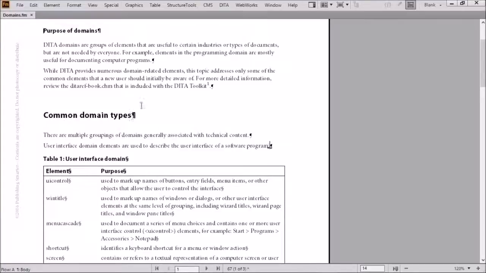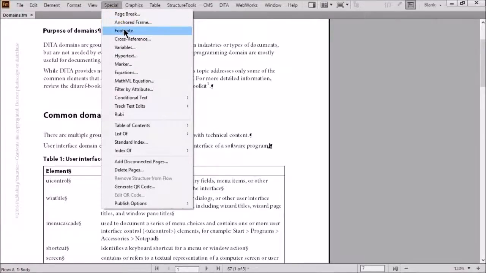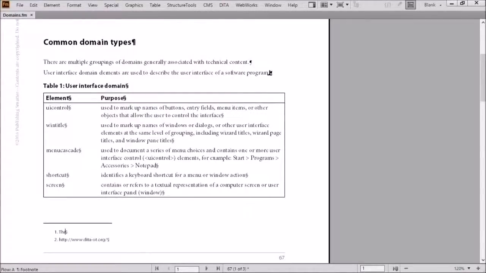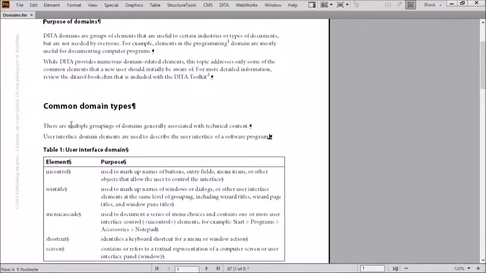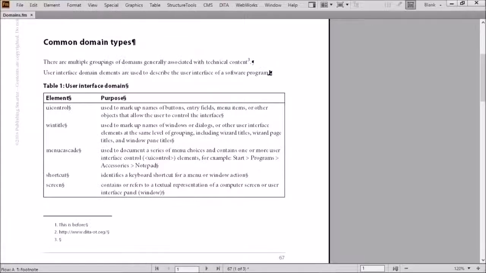I'm going to add another footnote prior to this, and I'm not going to put in anywhere near the same type of text. I'm just going to type in a bit of gibberish to get things started. I'll click here and choose special footnote. So I'm inserting a footnote before. This is before, and I'll insert one more footnote after. Multiple groupings of domains generally associated with technical content. I click special footnote. That gives me my third footnote, another after.